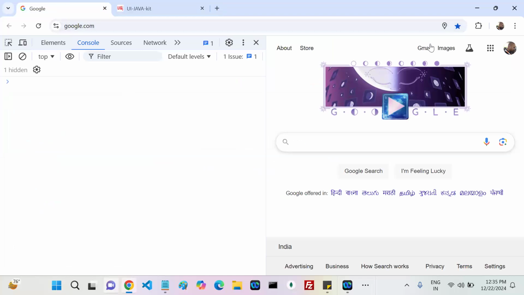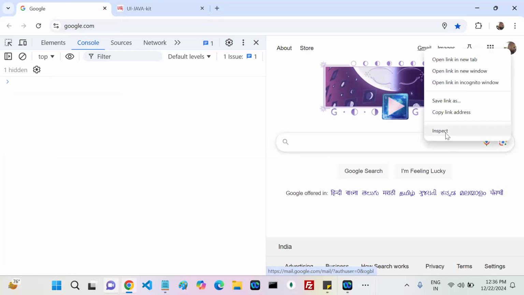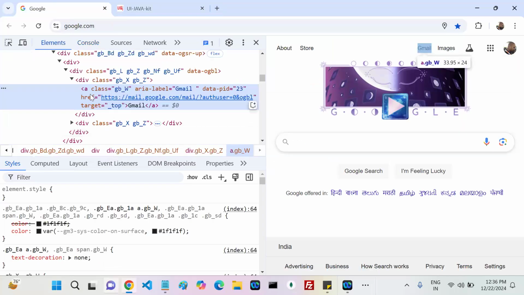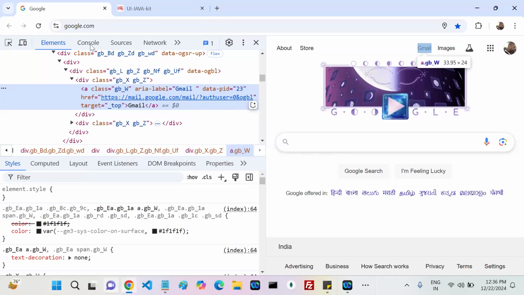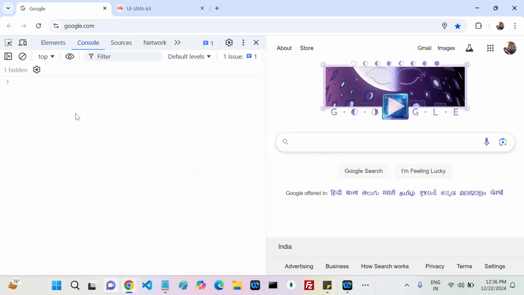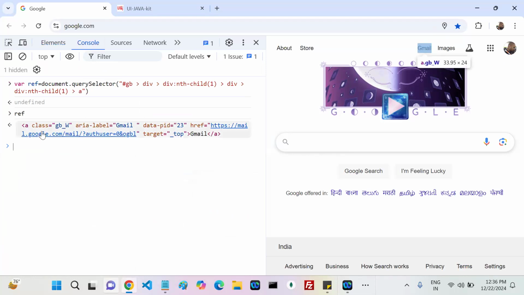If you want to make this Gmail color red using JavaScript, how can we do it? Go to Inspect, go to Copy, Copy selector. Okay, can I get the reference? How? Reference equals document.querySelector of what? Whatever you copied, just paste it. This is my anchor, right?